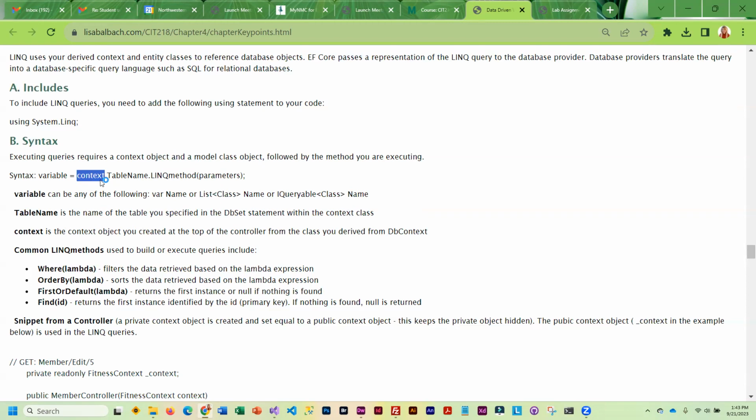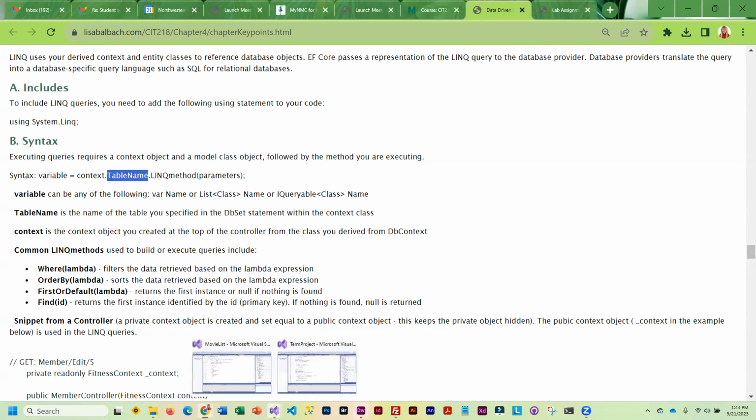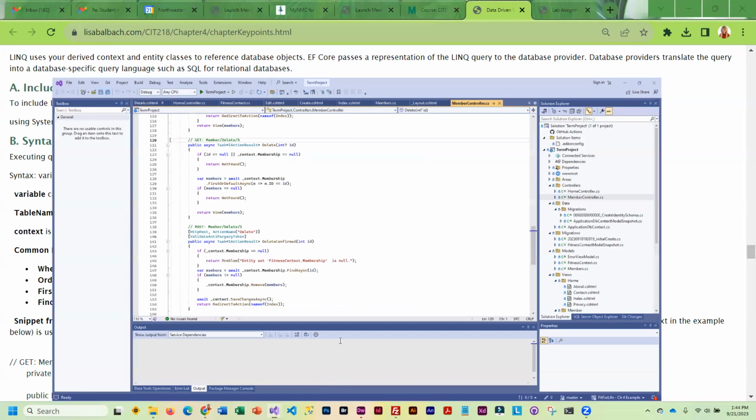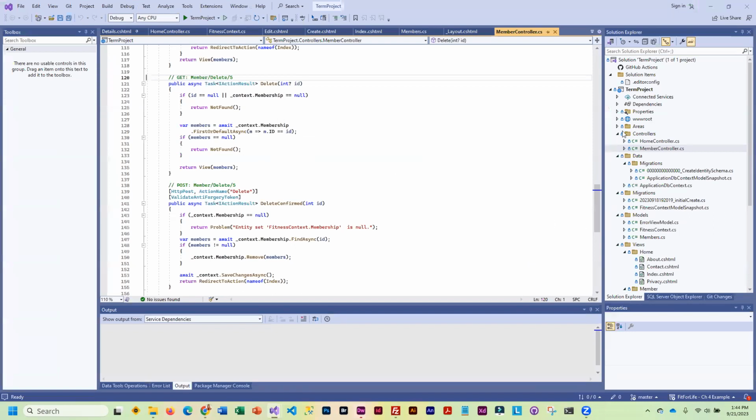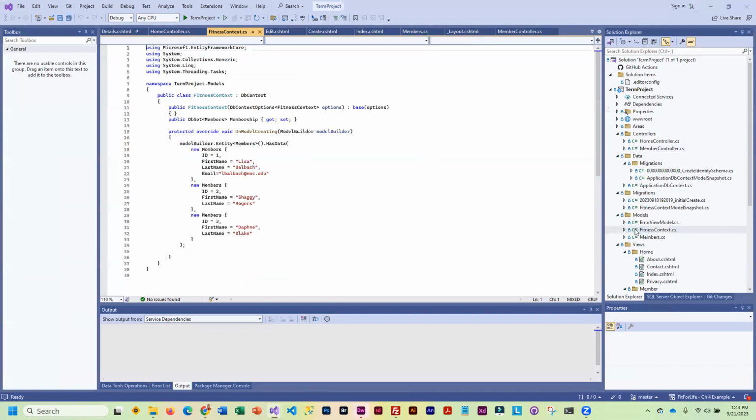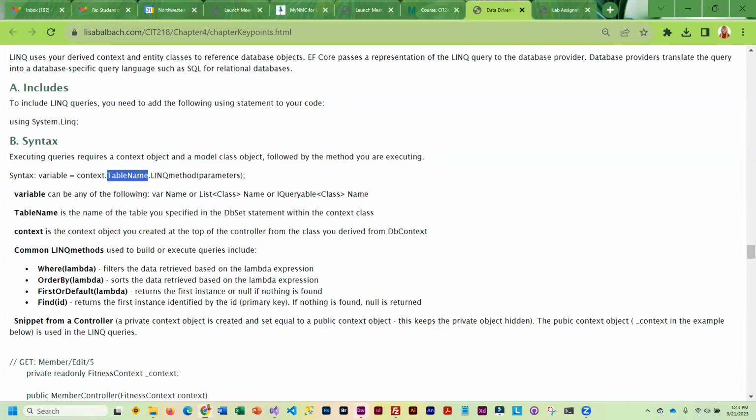So you take the context object, dot, and then this is the actual name of the table. So in your context class, you have a DbSet. You have your class name here. This is the name of the table. So that's what it's referring to, the actual name of your table. Okay, so you're going to have the name of your table and then a dot, and then you've got your LINQ method and then parameters.